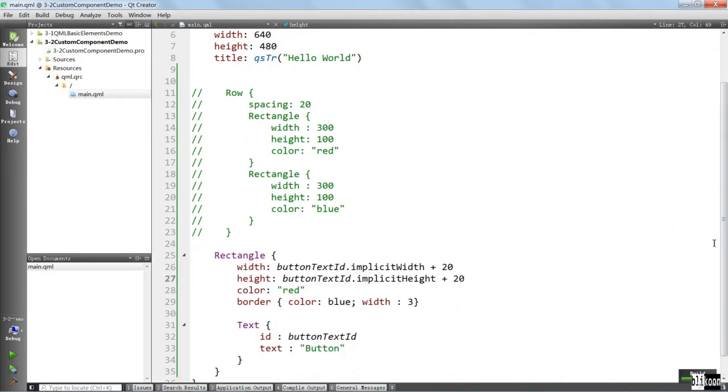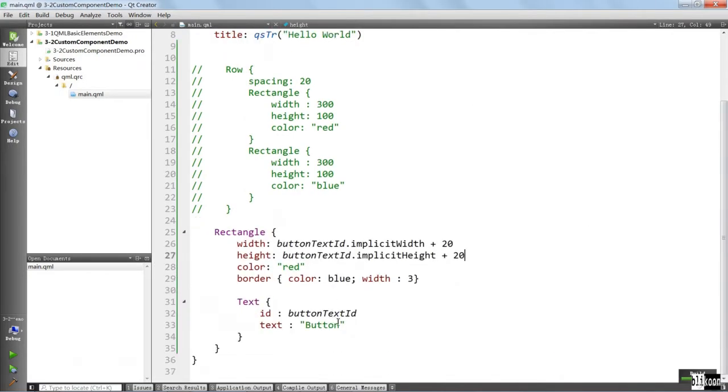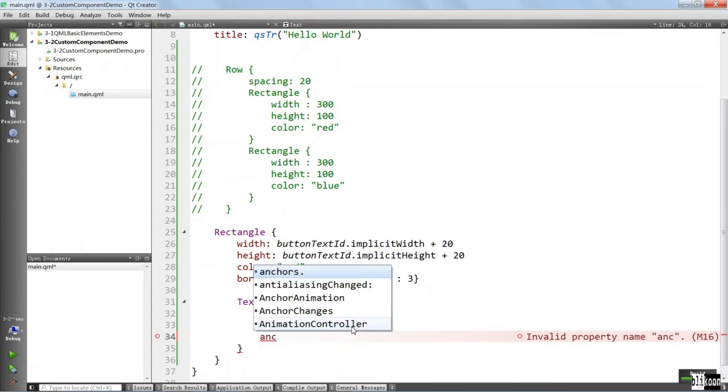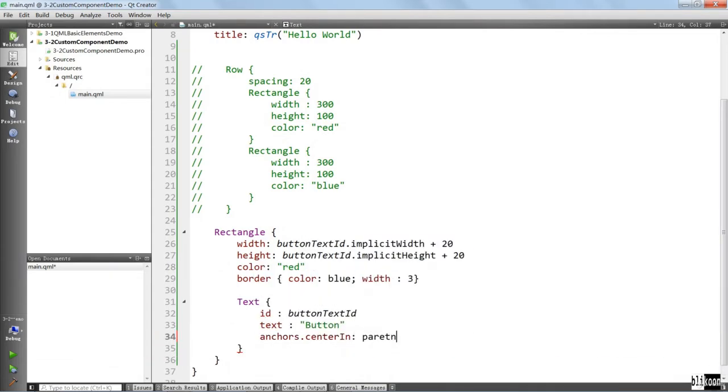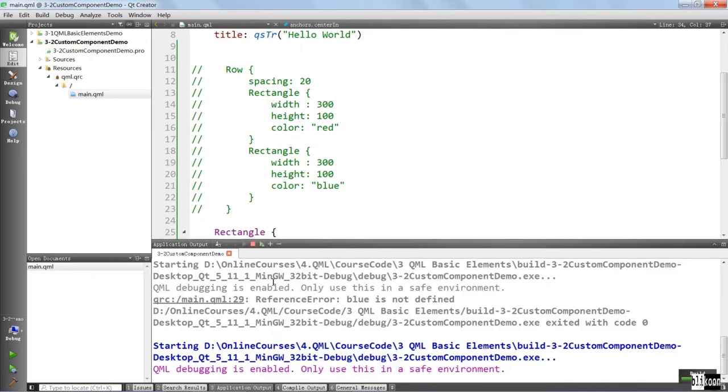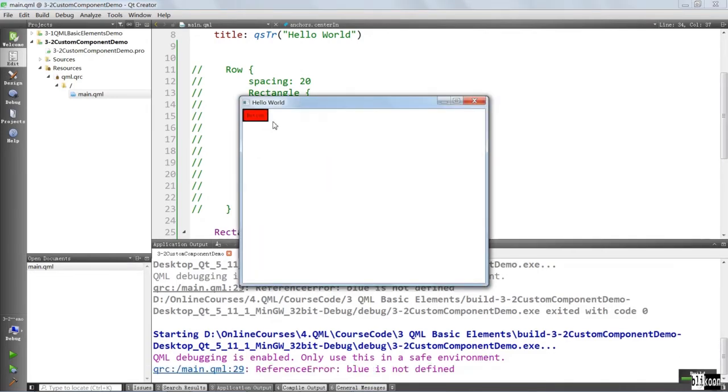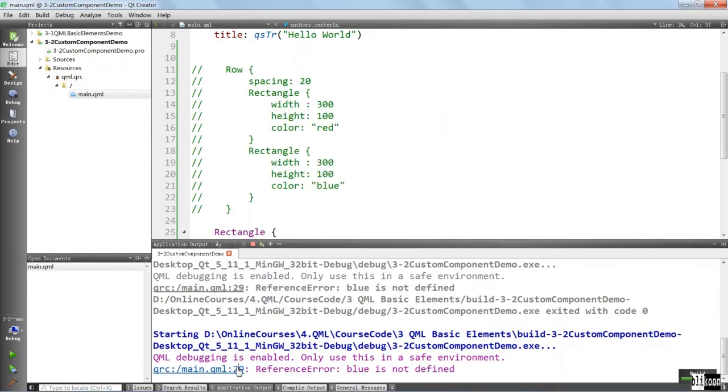We should center the text. So that's easy to do. We can say anchors, center in parent. Run again. And the text is in the middle.